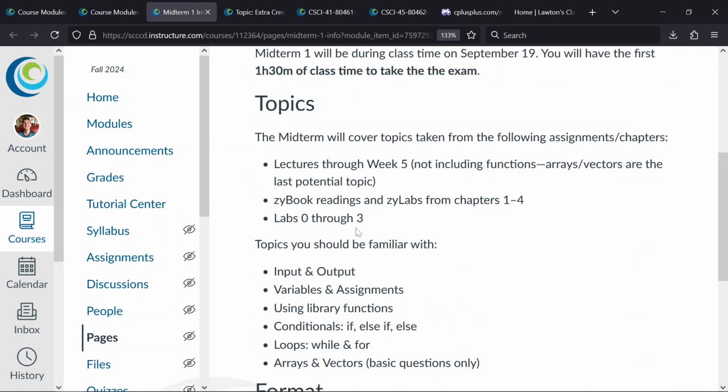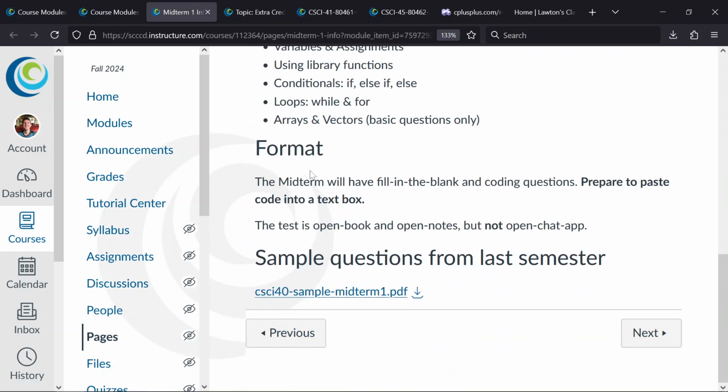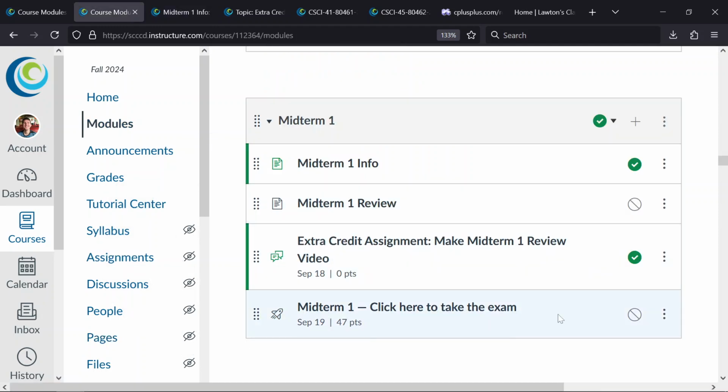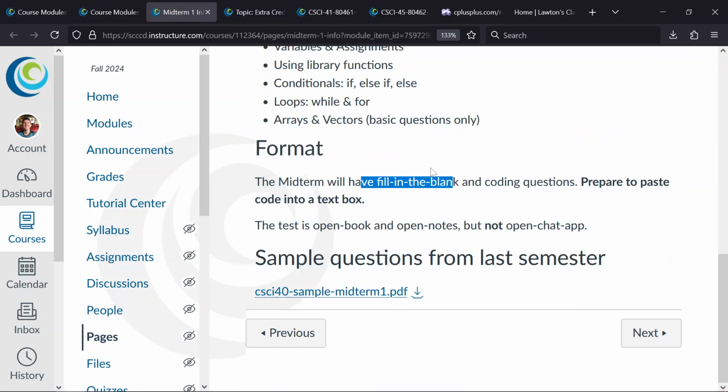Okay, yeah. And then here's the format of the test. It will have the following. It's going to be on Canvas. So you're just going to go here. This will be available for you to click and start it. It'll be a little quiz on Canvas, but it's really a test. And once you get to the page, you'll have little blanks. You'll have fill in the blank questions, so you'll type in answers. And then there's also coding questions.